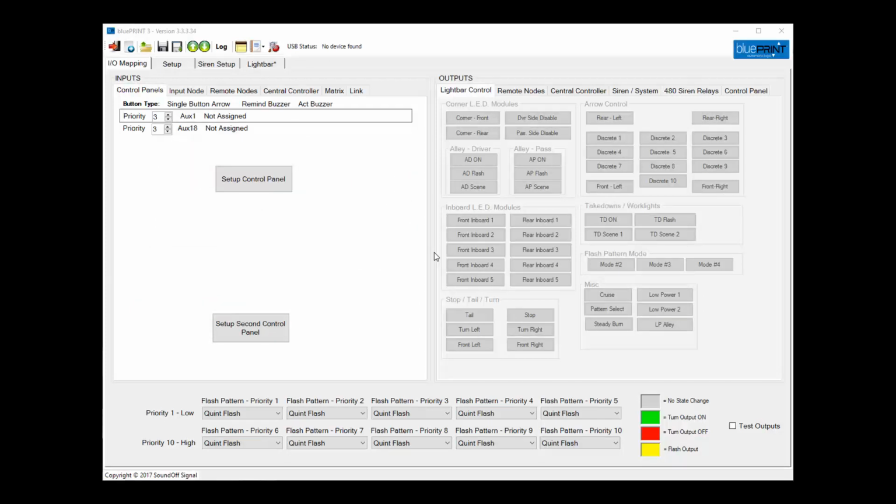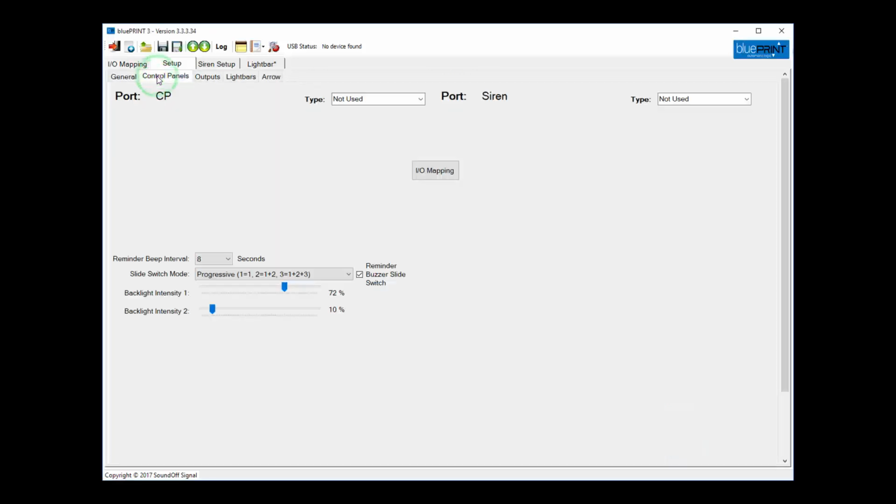In this lesson, we're going to go over how to add a control panel to the bluePRINT system. There's two different ways you can do this. You can either click the Setup Control Panel Jump button, or you can navigate to Setup and then Control Panels.